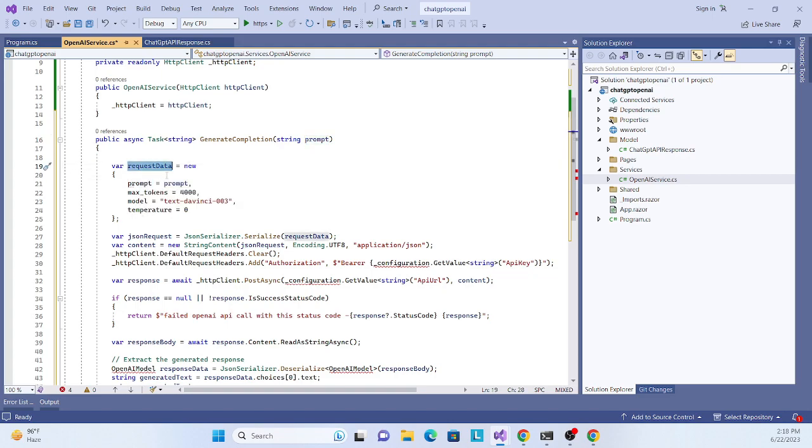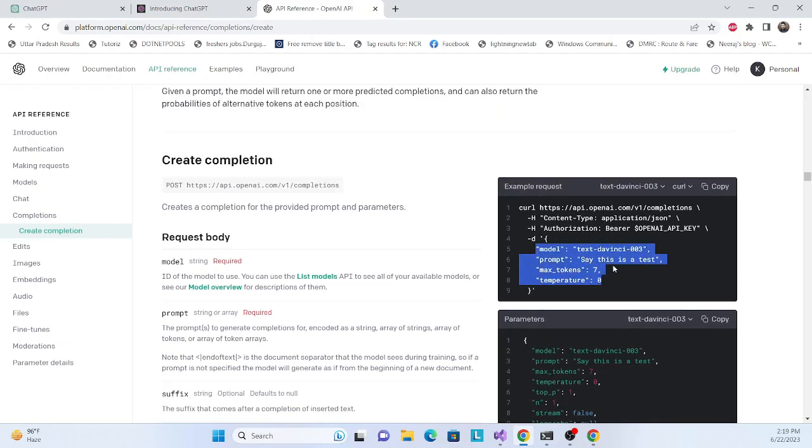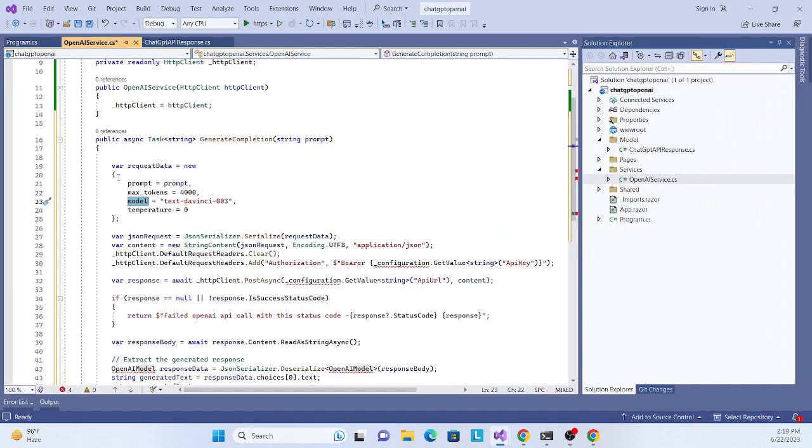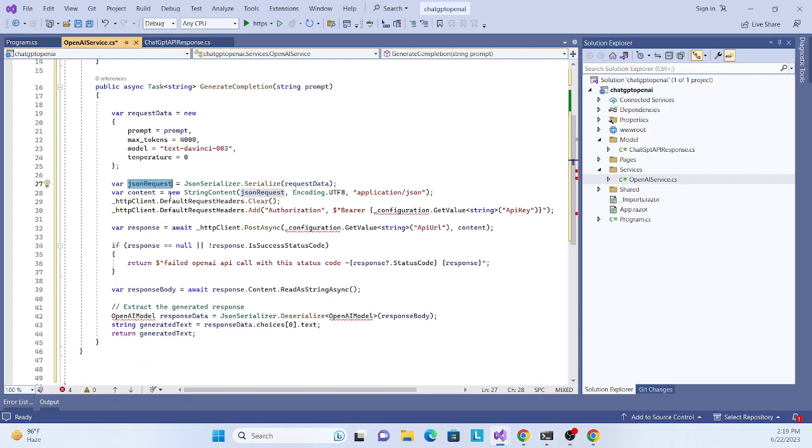And I create the request data. In this request data we have to pass some properties, like the max tokens and the model. See, we already saw that model. So the model, tokens, everything I created in the request data. This is straightforward. Once I have it, I serialize the data, and I convert that serialized data into application/json content, creating it as string content.